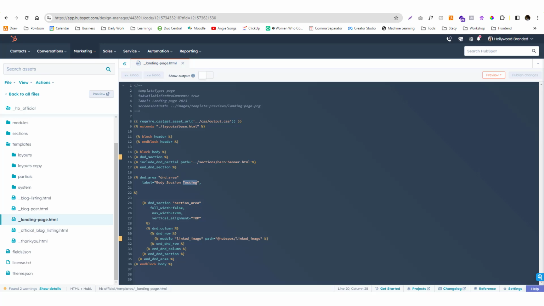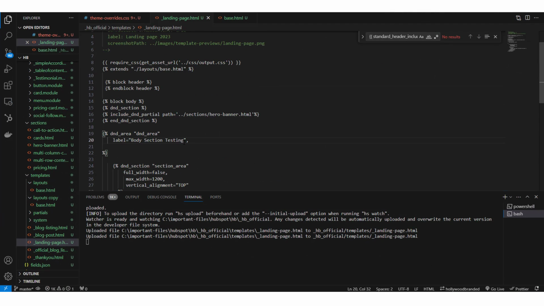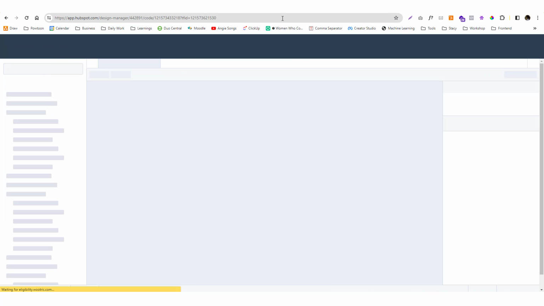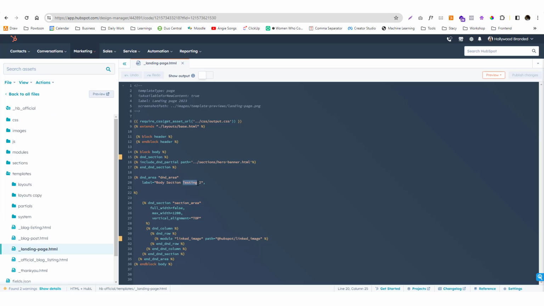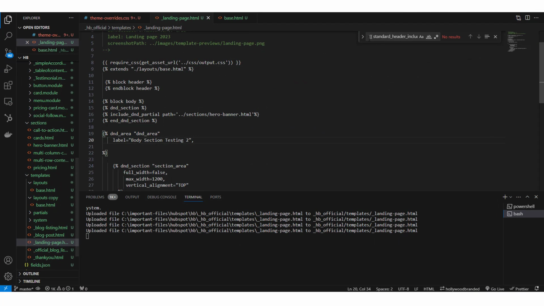Now I'm going to make another change to update and then refresh. It will automatically update for you. It's ready, testing too. Now, let's say you make a mistake. I'm going to show you why you should be typing the right folder. So I'm going to remove that.